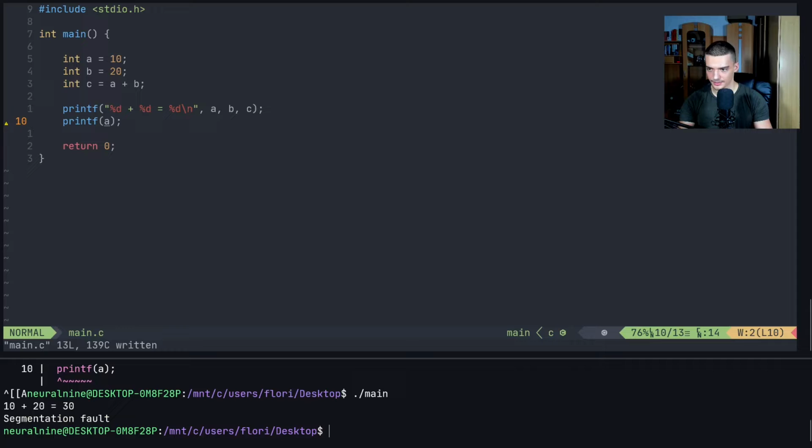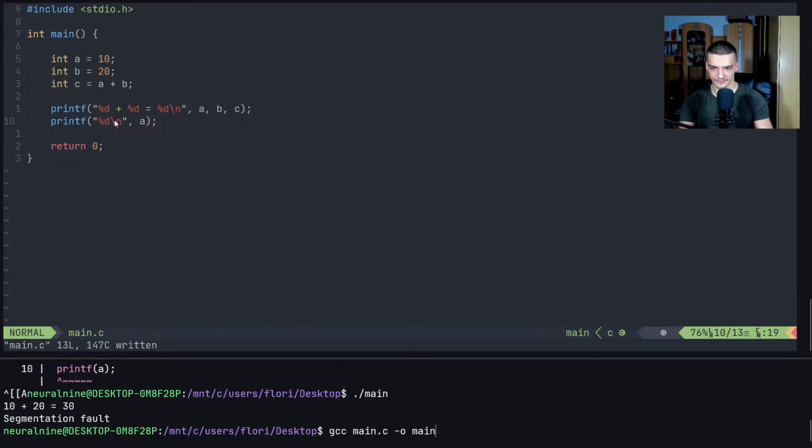It gives me a warning. Okay, seg fault. So we need to use a placeholder. We need to say %d \n like that. We can just print the individual numbers as well.